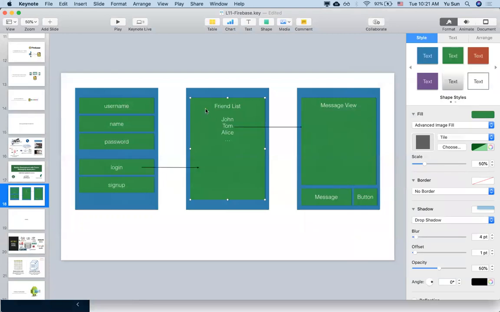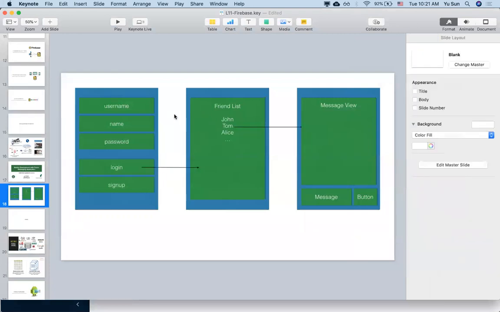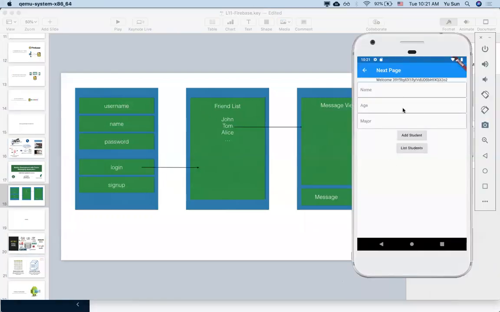Next screen will show the friend list. I'm going to create a brand new screen. I'm not going to mess up with this one.